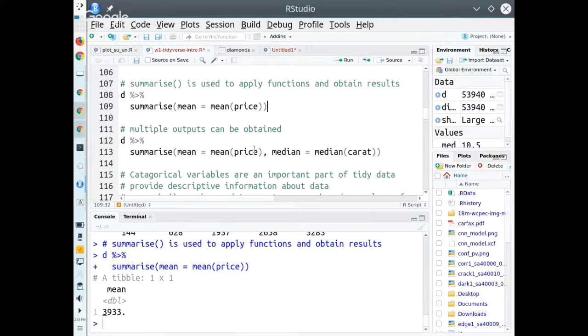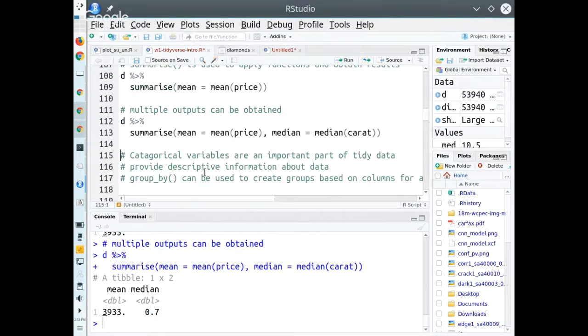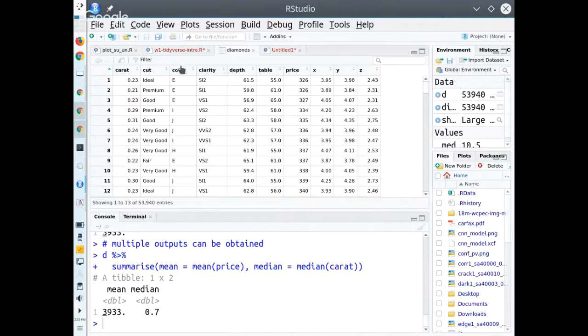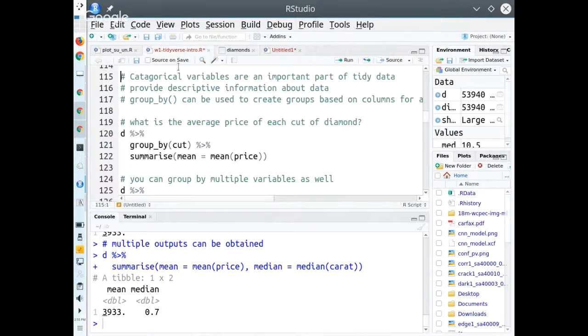You can specify multiple outputs too, just by stringing them together here. So if I want the median and mean of 2 different columns here, then I can run through that and I get those answers. So in this data set, we have some categorical variables like color, clarity, and cut. If I want to run analysis by groups of these, then I can use the group by function to cluster these together and then have them run by individual groups.